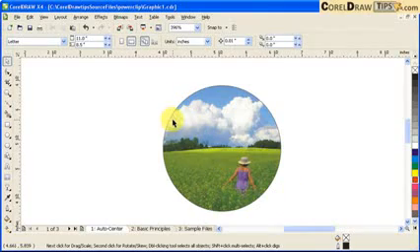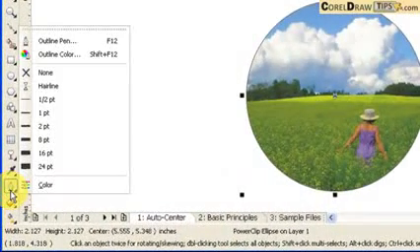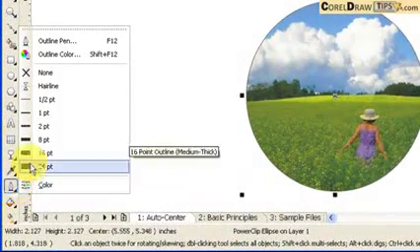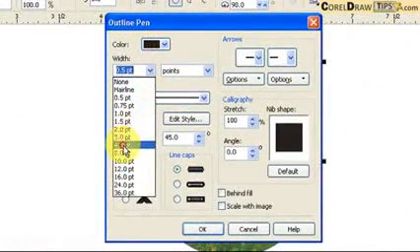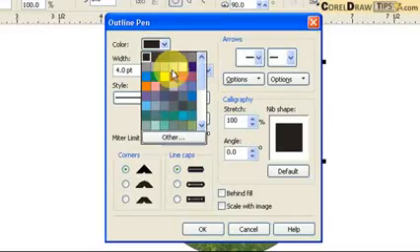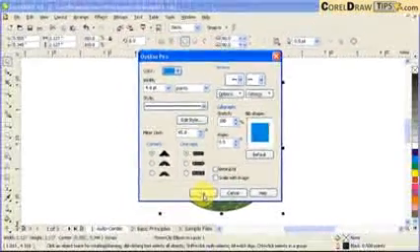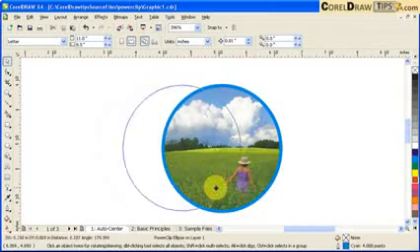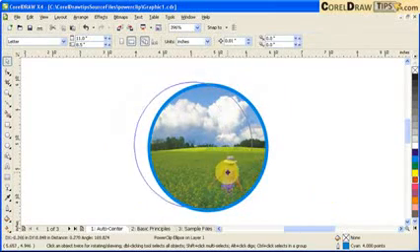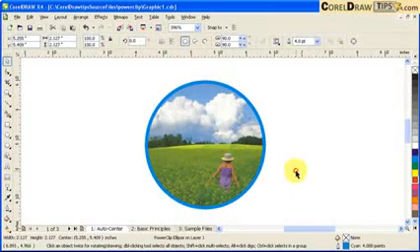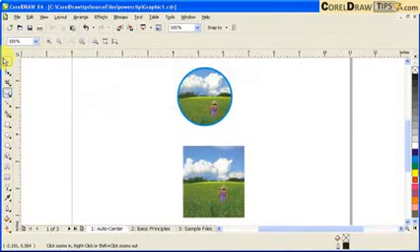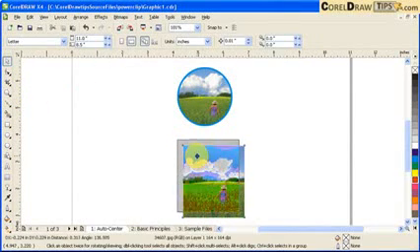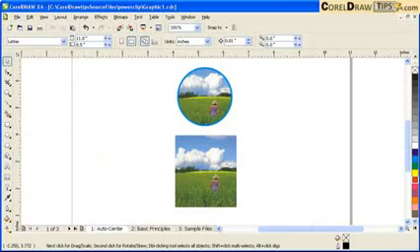Now, since it has an outline, you can change the property of the outline by going to your outline pen property, and let's say I want to change it to 4 points and then change it to a different outline color, and then click OK. So now you have the Powerclip object.